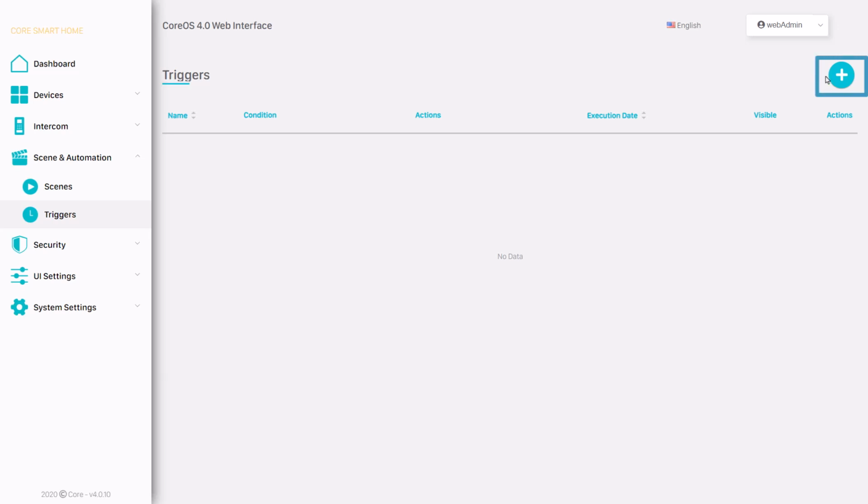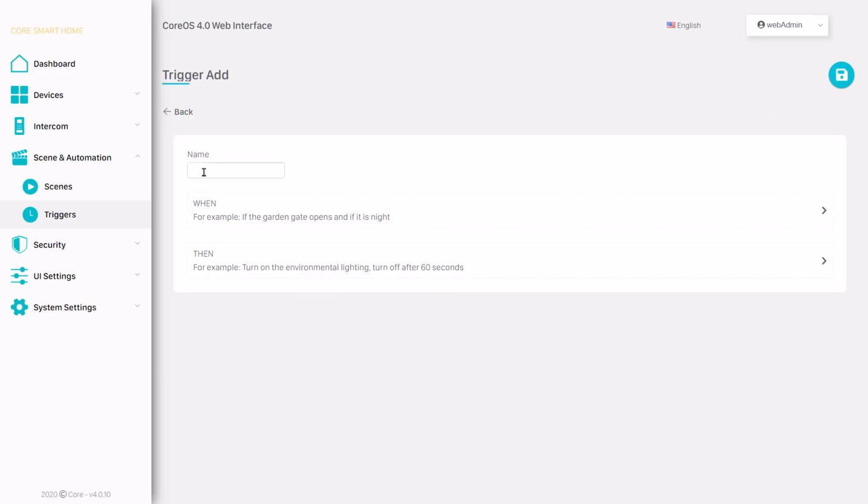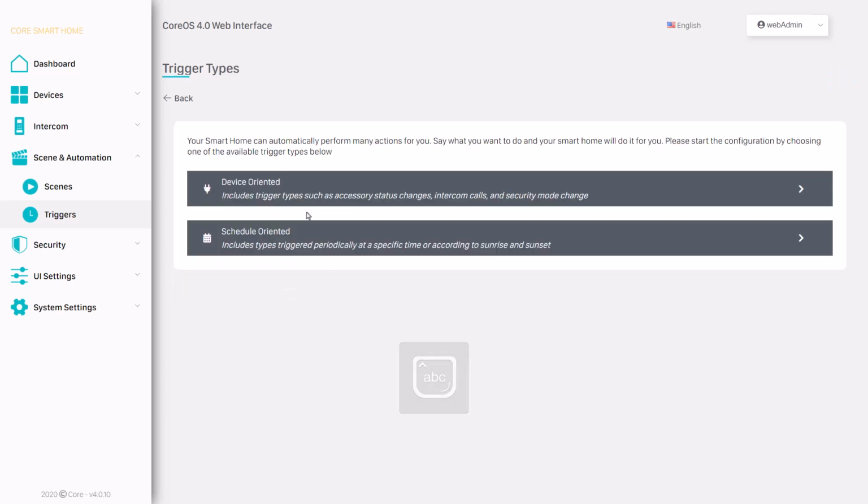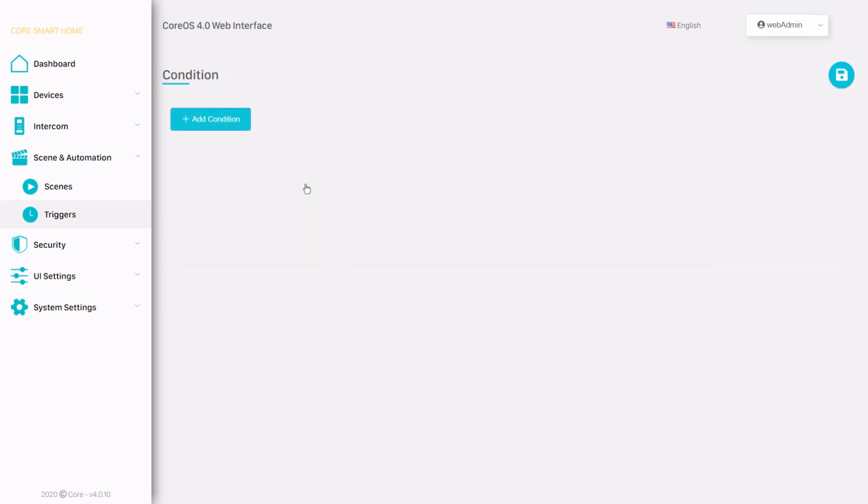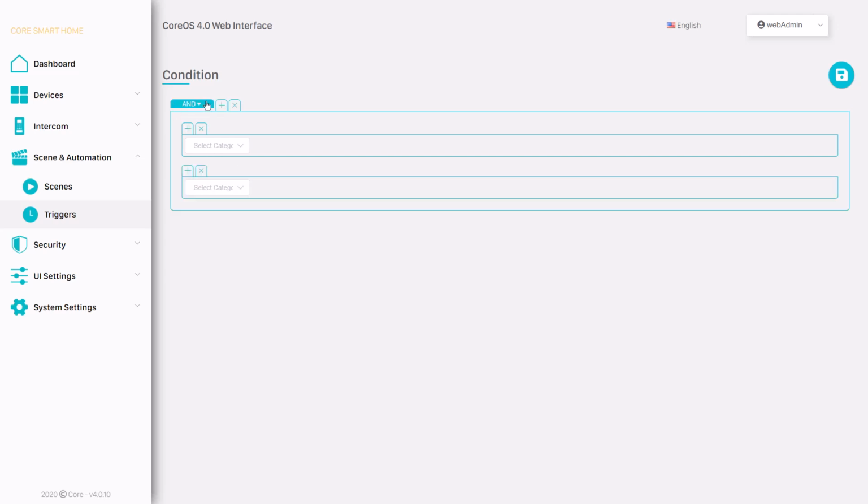In this section, you can add a trigger to a touch panel with CoreOS 4.0 operating system. Click the plus button, enter the name of the trigger, and then click the When button to add a condition. Choose a time or accessory-based condition. You can add multiple conditions. You can combine conditions with AND or OR logical gates.